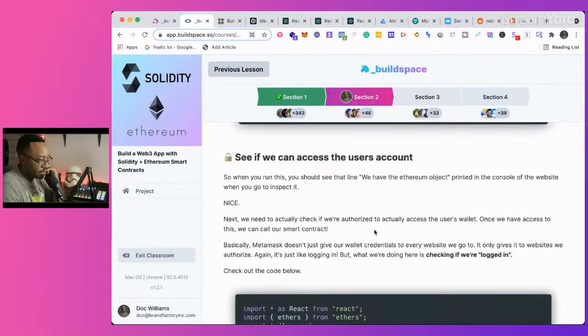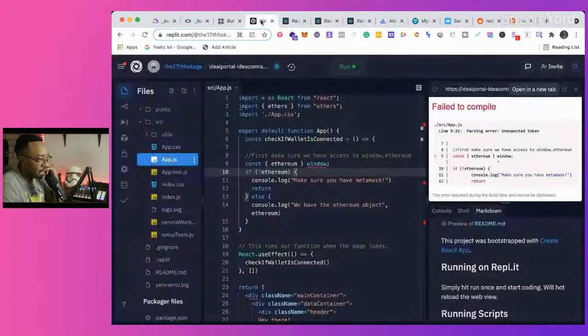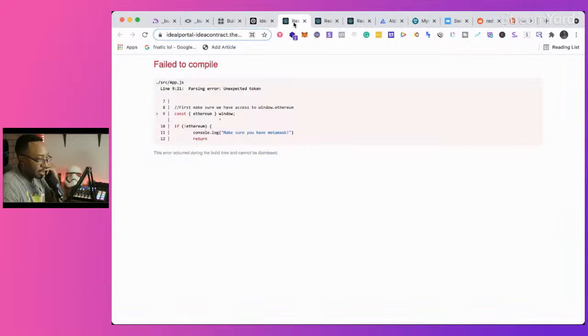It says, let's see. So when you run this, you should see that the line, you have the Ethereum object printed in the console of the website when you inspect it. Okay. All right. Let's inspect it.